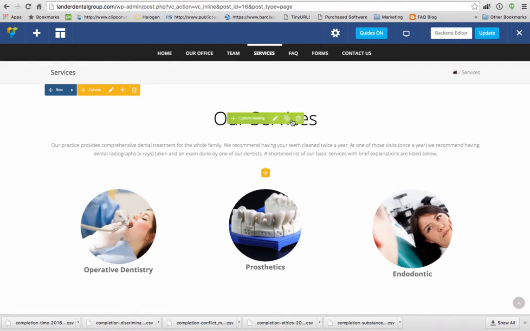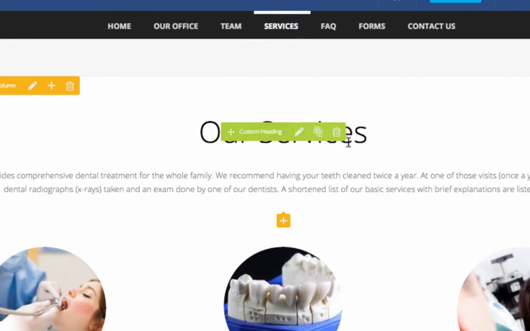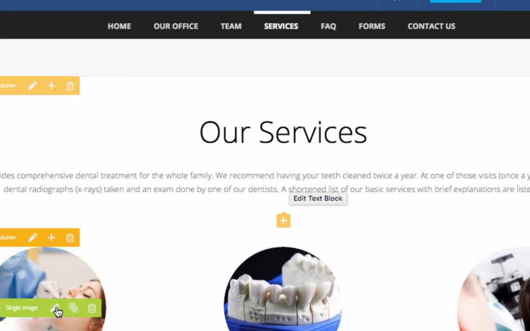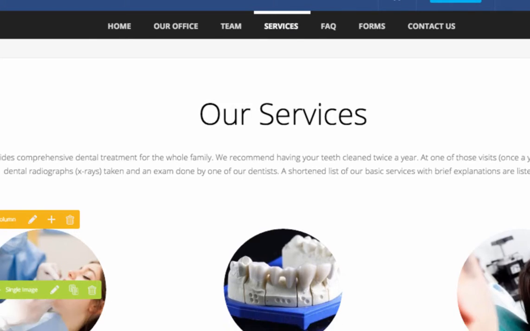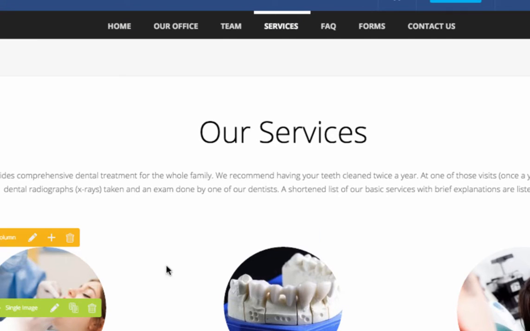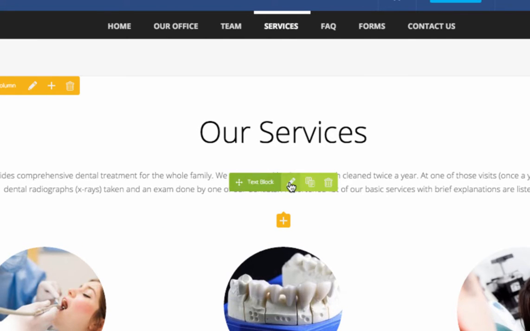When you hover over things, it gives you a little band of icons that allows you to edit it. This pencil is edit custom heading. So you can edit this heading. You go over this text, you can edit that text. You go over the picture, you can edit the single image. Same deal with everything, okay? Makes it really easy.